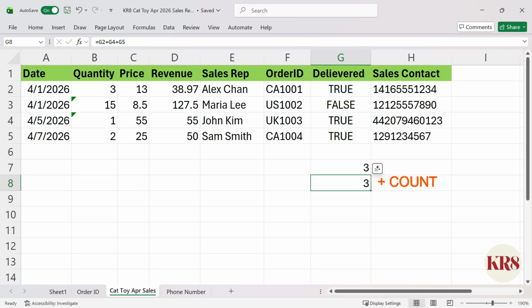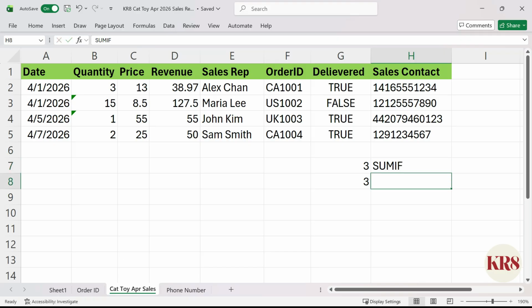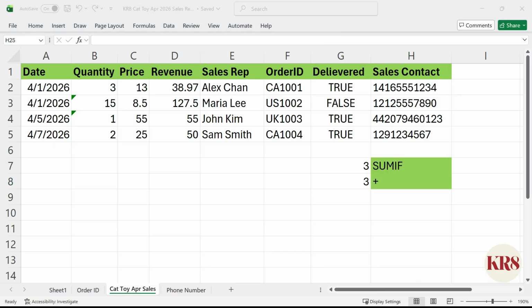Wait, so the plus sign is counting now? Yes, TRUE is treated as 1, FALSE is treated as 0. And the plus sign turns that logic into numbers automatically. So instead of writing logic formulas, you can just do math. Especially when you have a smaller list where SUMIF may be an overkill.